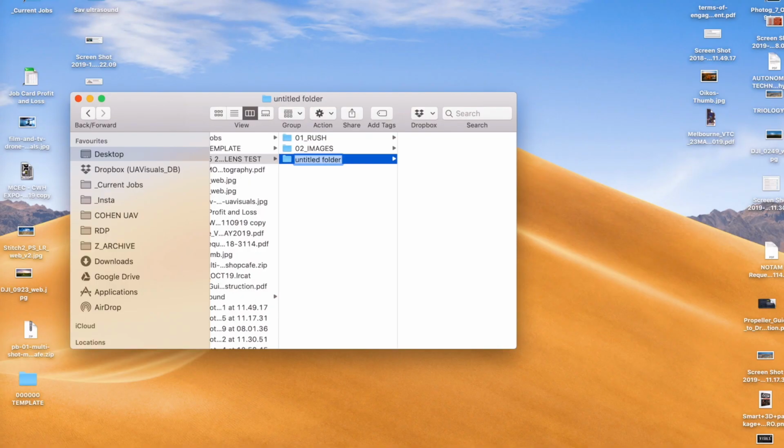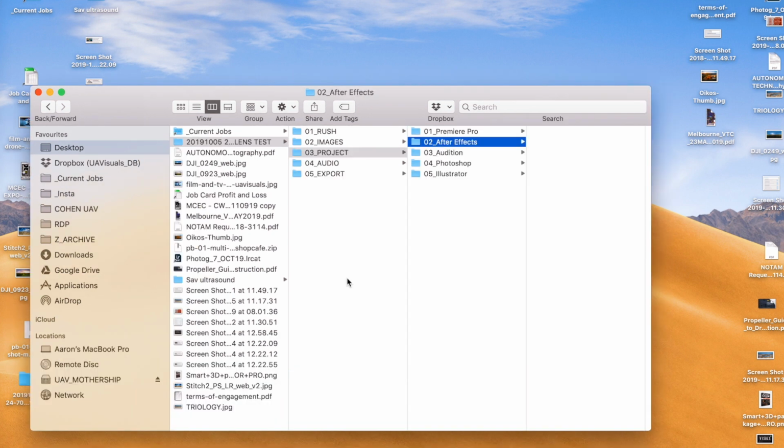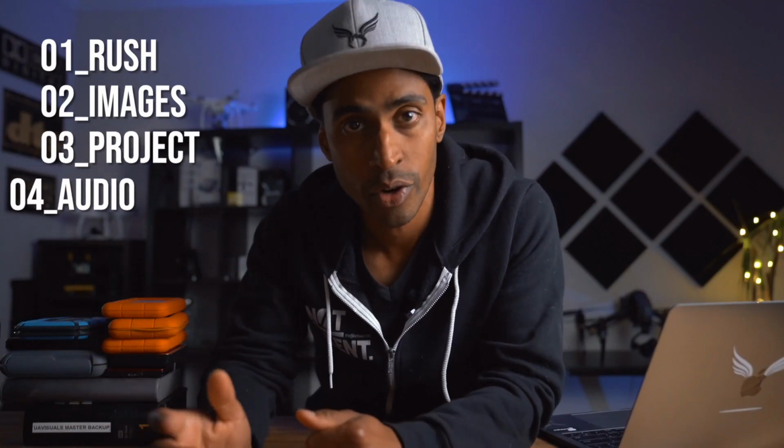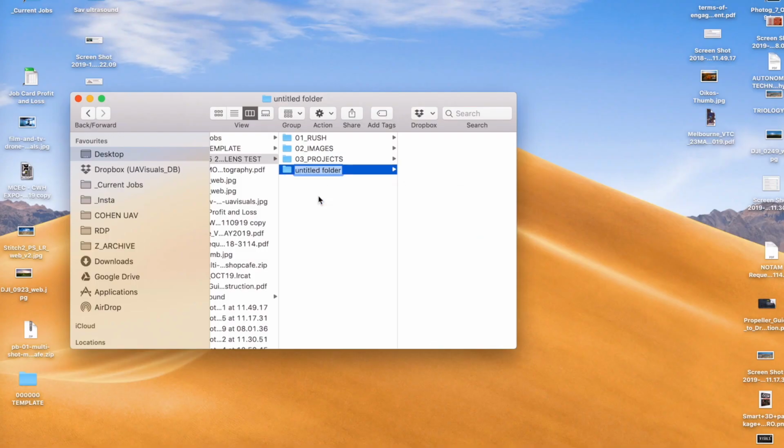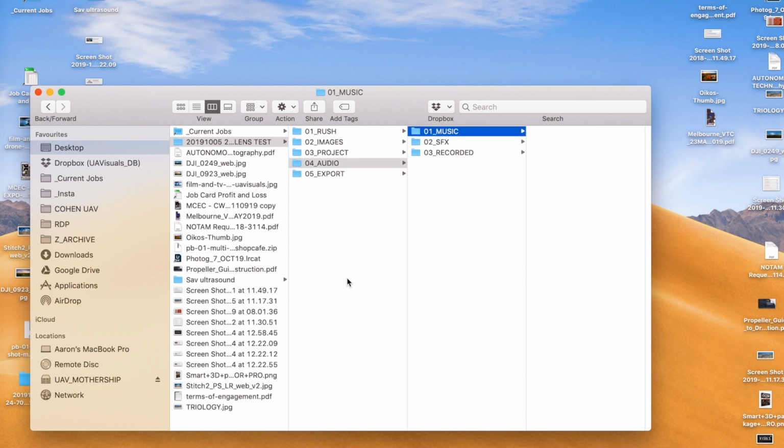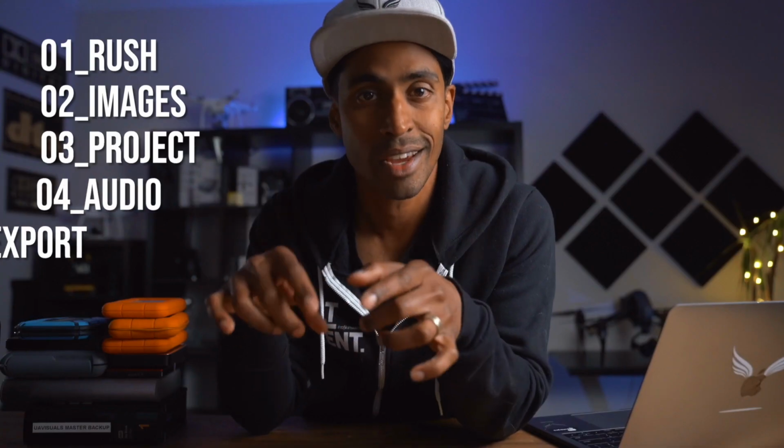In your projects folder are the project files that you are working with. So if it's Premiere Pro, then you have your Premiere project file in there. If it's Final Cut, Photoshop, Illustrator files, list that in the project folder. Makes sense? Underneath that, you've got audio. Audio, you can put your music, sound effects, Foley effects, studio recordings, all the audio stuff goes into the audio folder. Now the last folder is export.